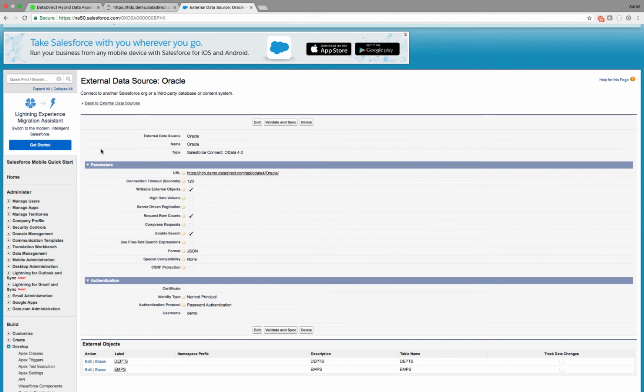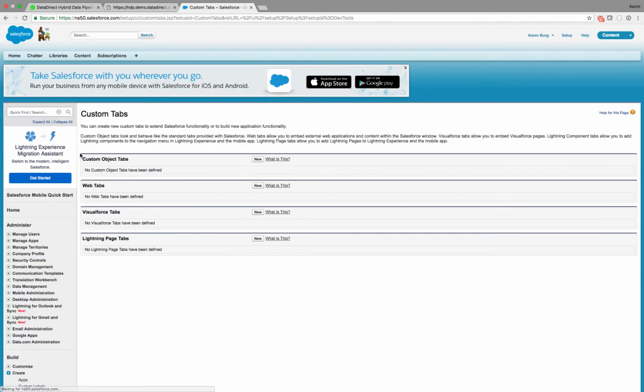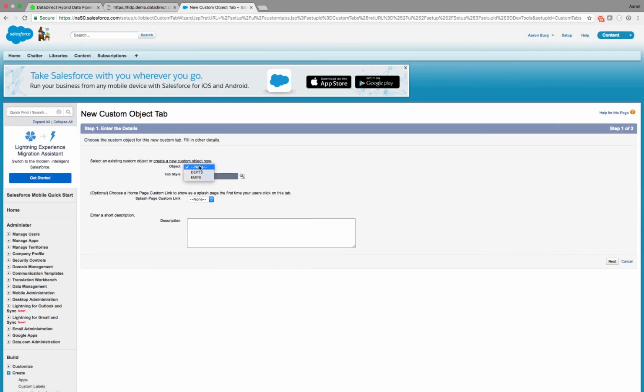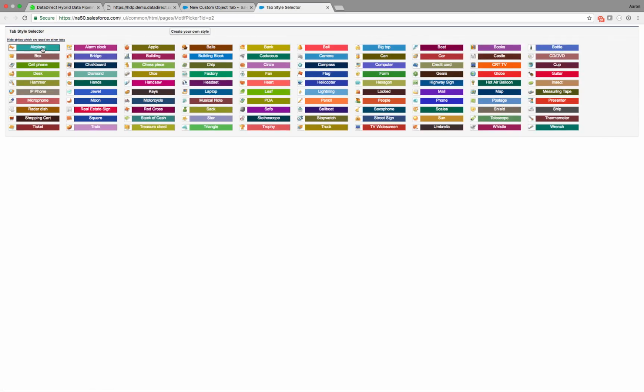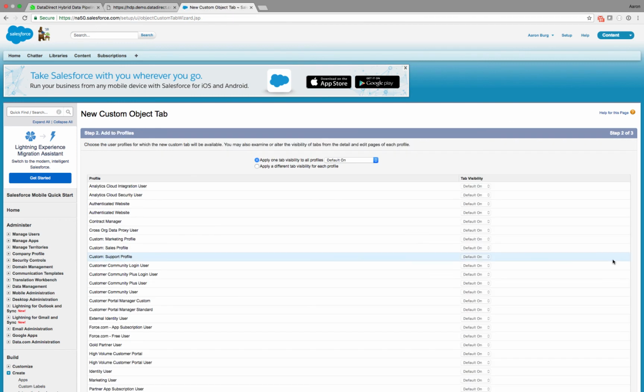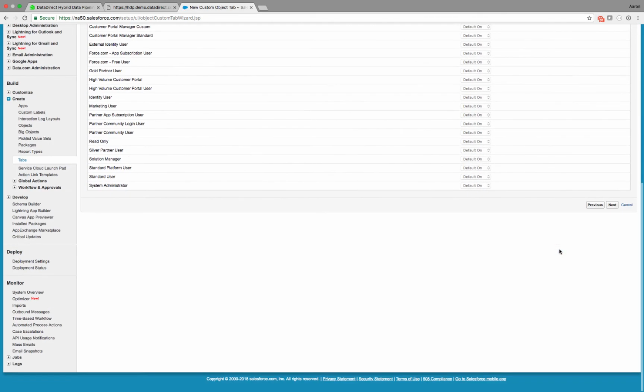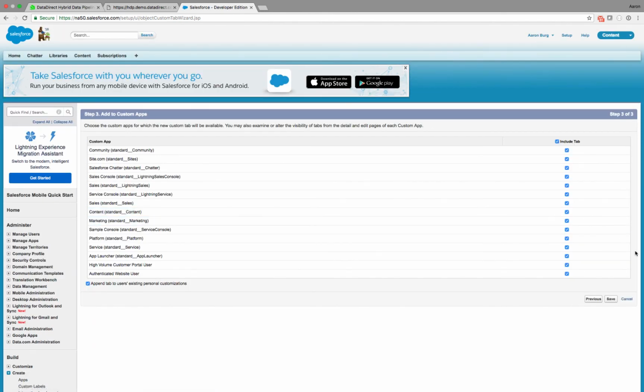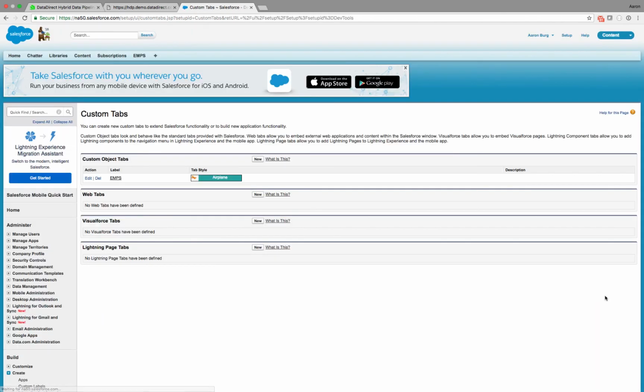To view that data within Salesforce, I like to create a tab. Go into the Tabs option. We can create a new custom object tab. We're going to do this for EMPS. We'll choose a tab style. And we'll click Next. And then we will click Next through these profile screens and save. And here you'll see that custom tab, and then you'll also see it up in the row of tabs at the top of the screen.